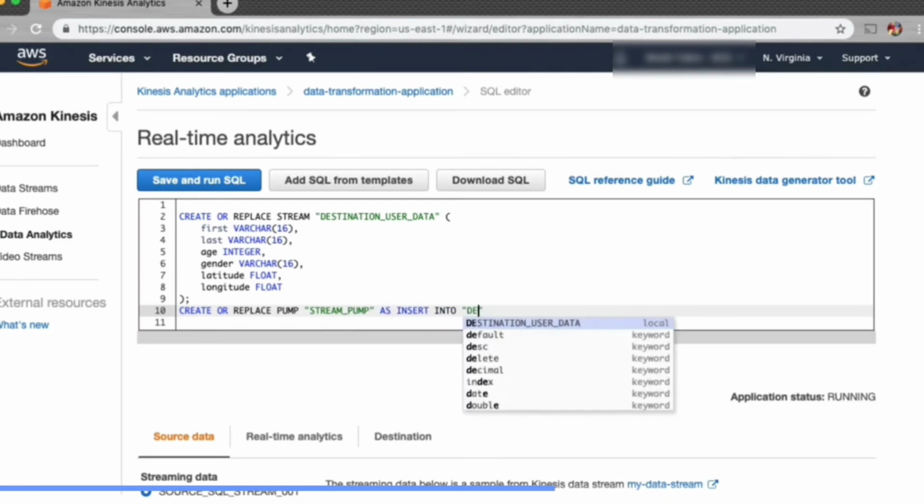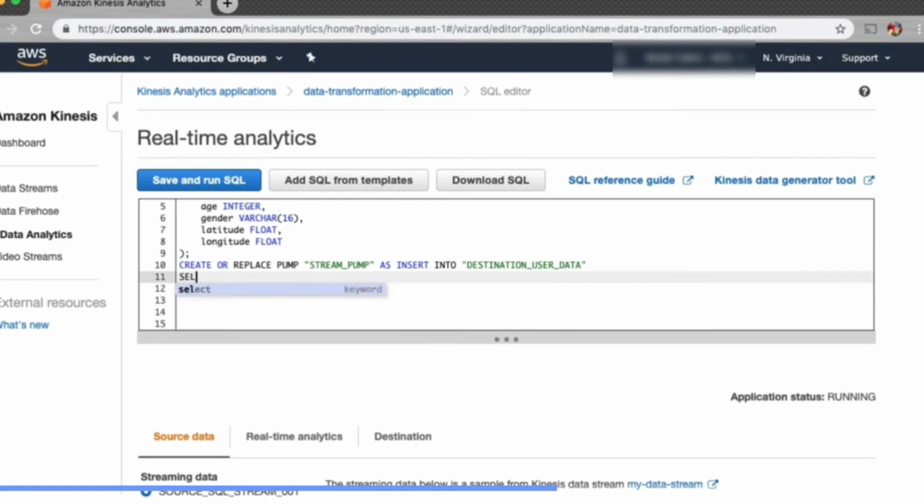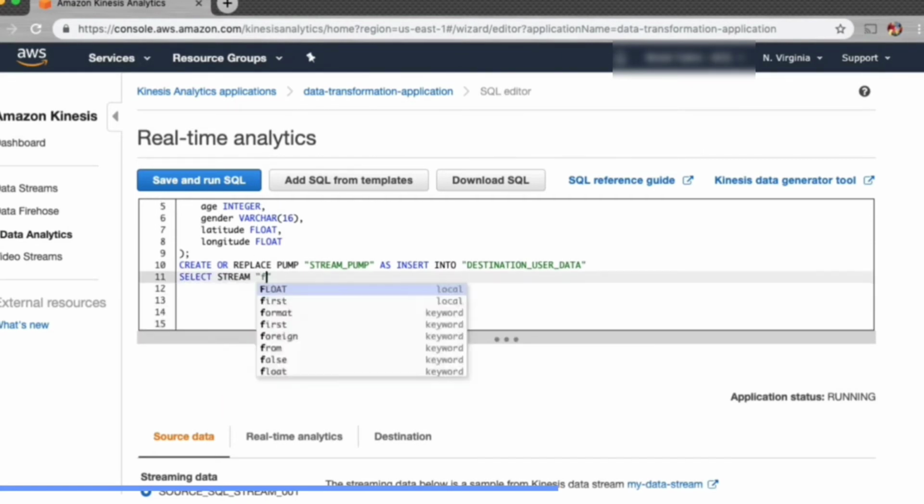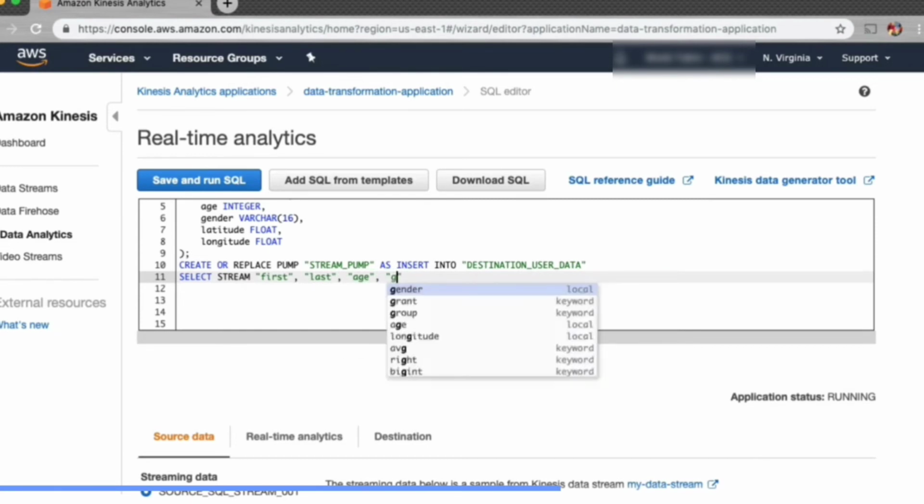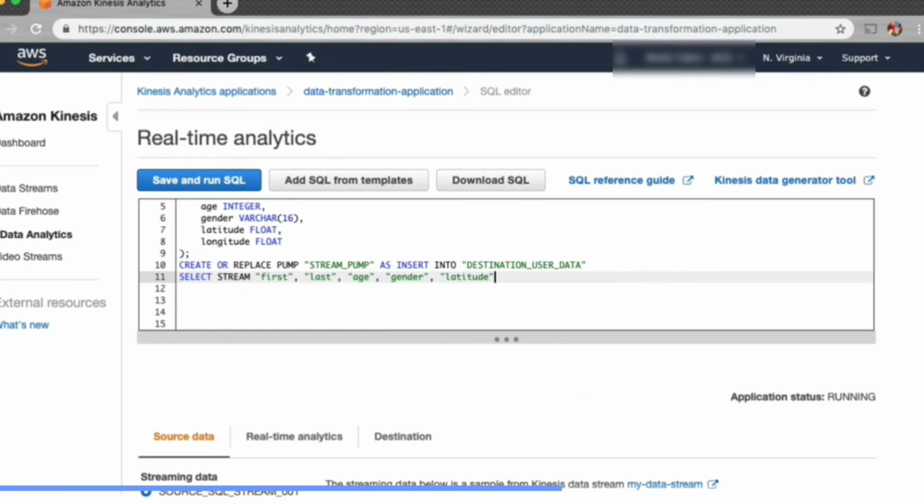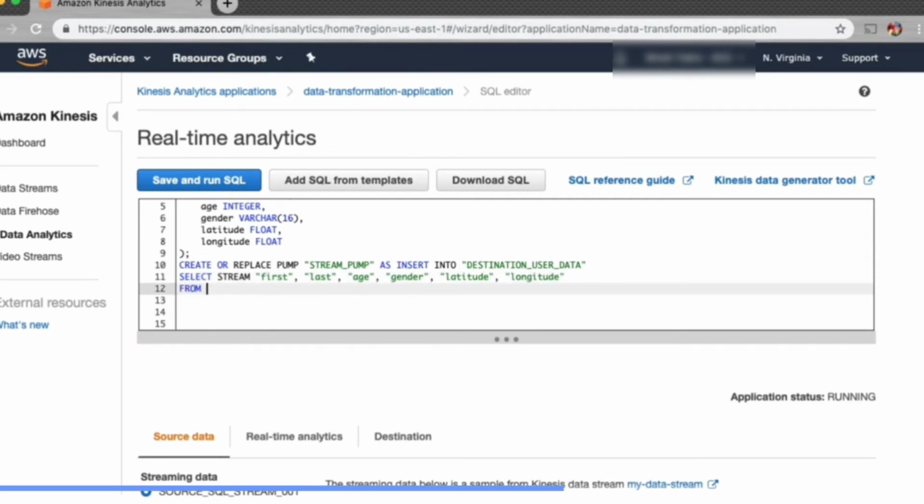What we are going to do is select the stream, and we are going to select the first, last, age, gender, the latitude and the longitude from the current stream that we are getting from our Kinesis stream. And I'll go ahead and paste that in here. And finally, we are going to select from our stream where age is greater than or equal to 21.